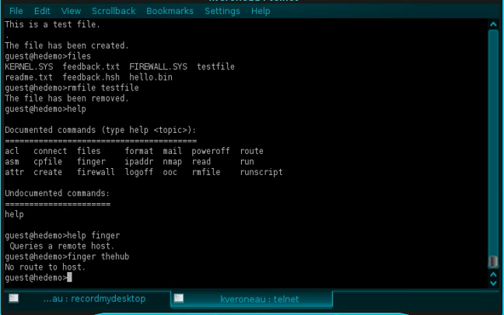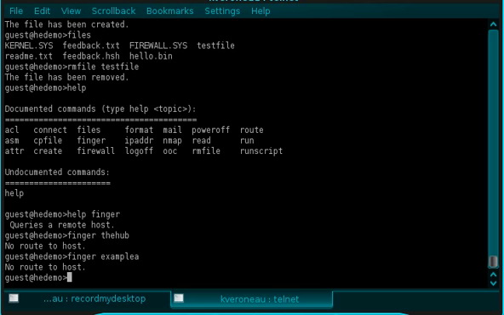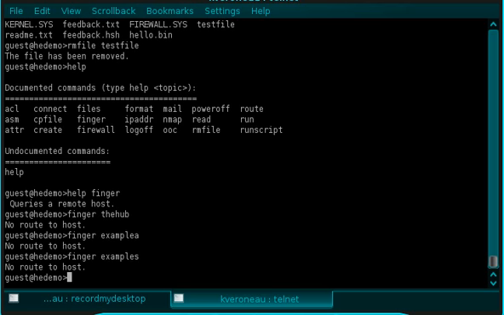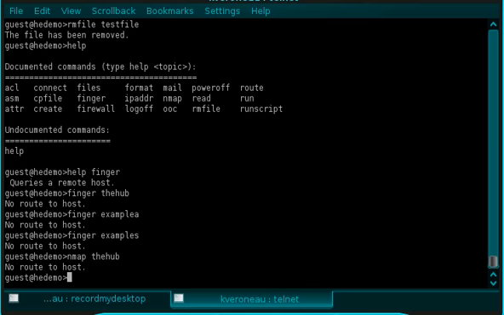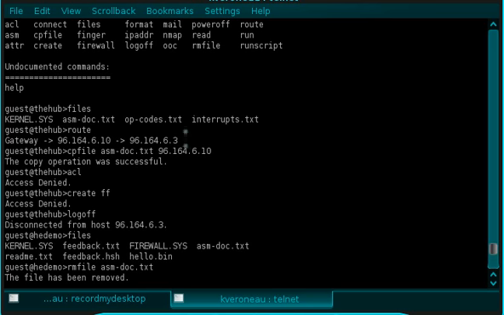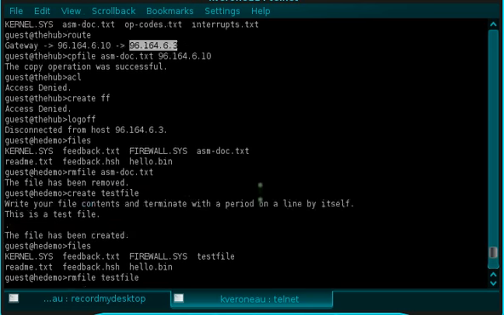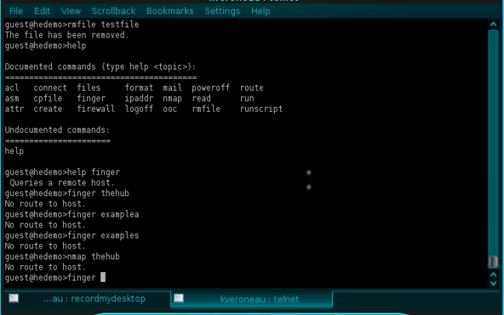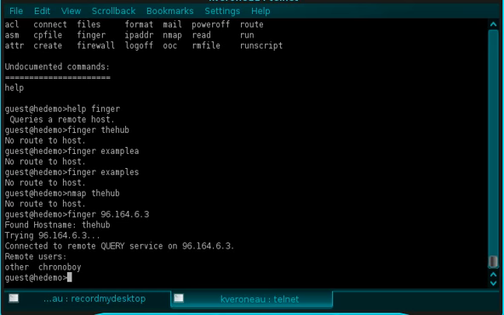Route to host. Let's try examples. Oops, examples. I don't think I can actually do that. I don't think I set up the DNS to work with those systems. No, I didn't. Okay, so the hub is going to be this IP address right here. So we're going to do the finger. There. See, it says remote users.